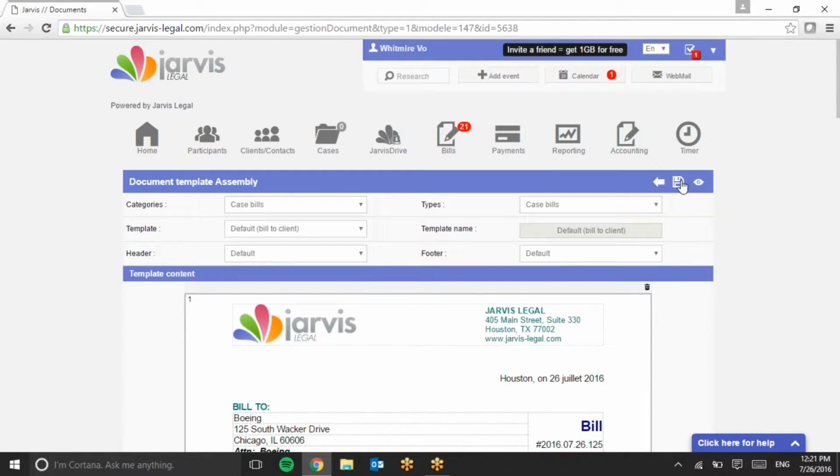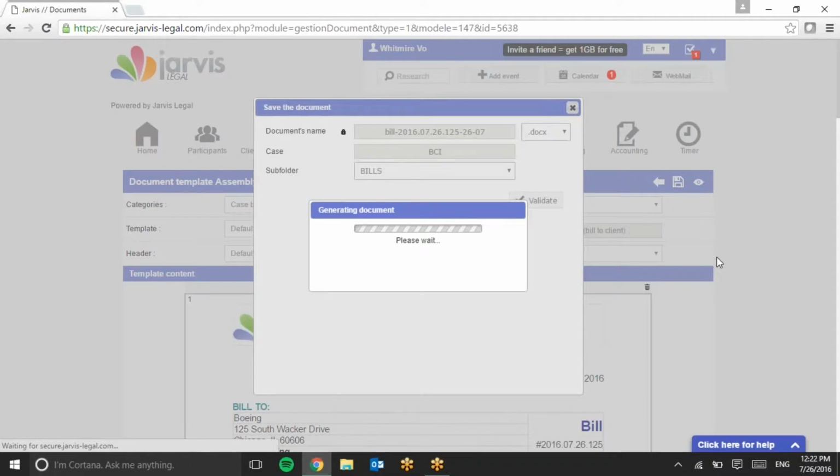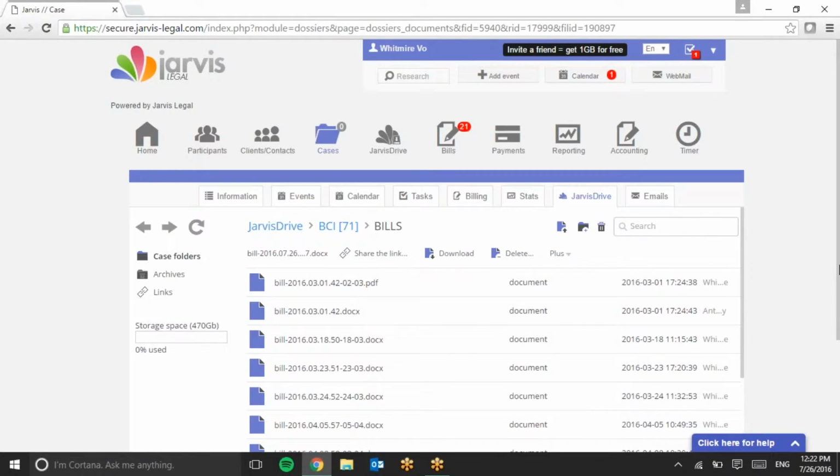So I'm going to go ahead and save it. It already knows what case I'm working on, and it automatically has detected that I want it under bills. Go ahead and validate that. It's going to redirect me to Jarvis Drive in that case. So I have the option to either send that bill to the client or print it out.